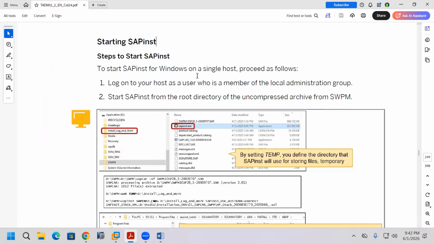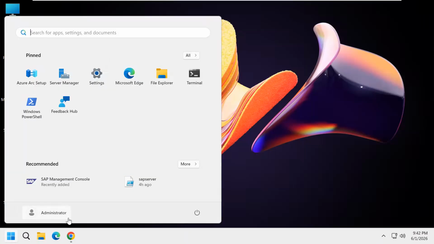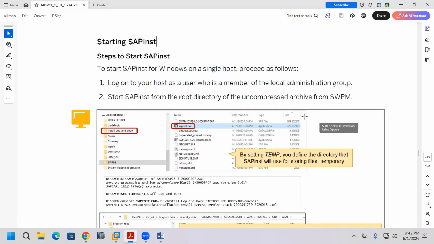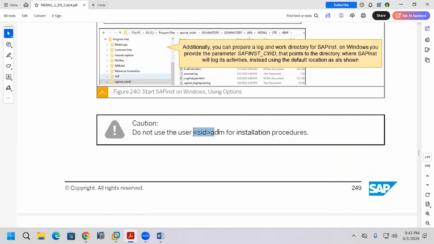In the Windows operating system, we want to open the software provisioning manager in the administrator account only, not in the SIDADM account. Suppose you have a SIDADM account; even then we use the administrator account only. When we are using the software provisioning manager, we must use the administrator account only. So do not use the SIDADM account.